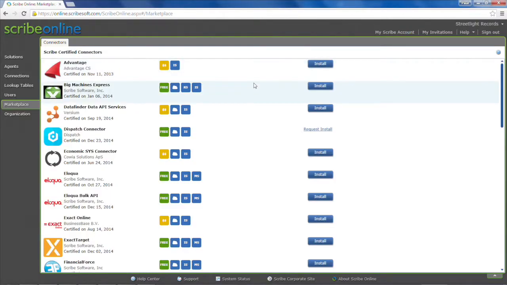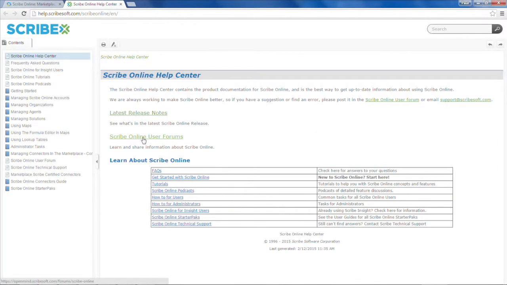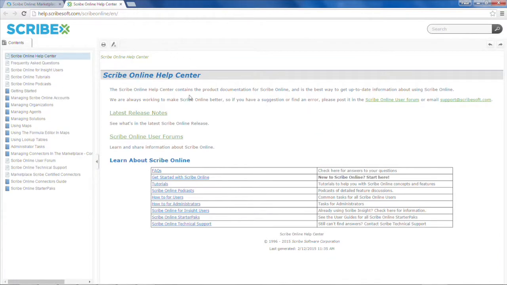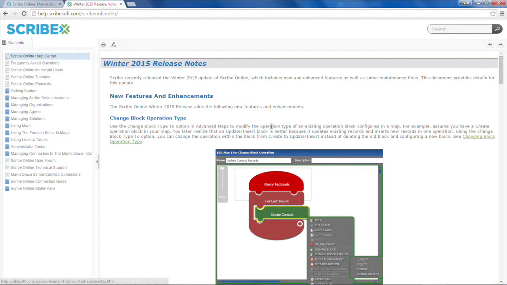And then one other thing I wanted to show you, it's a little bit hard to show in the UI, but we have a whole bunch of new formulas that we've introduced. In fact, 25 new ones. And you'll notice that I just clicked on the help link at the bottom of the screen. That's taking me to the Scribe Online help. On the front page, there's a link to the latest release notes. And that, in fact, describes all of the features that we've just been talking about, so you can read about those in more detail there.